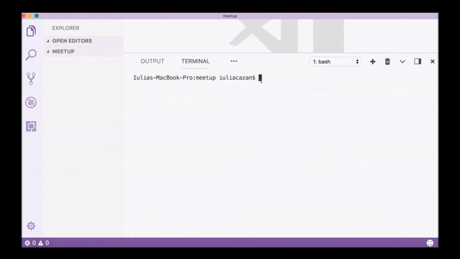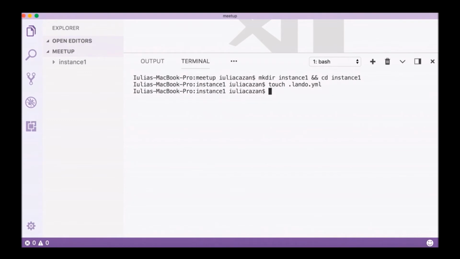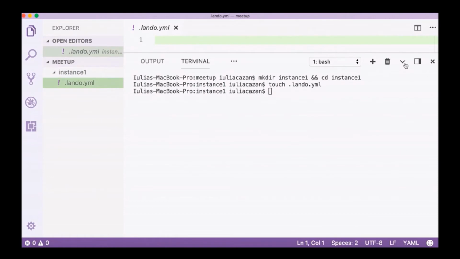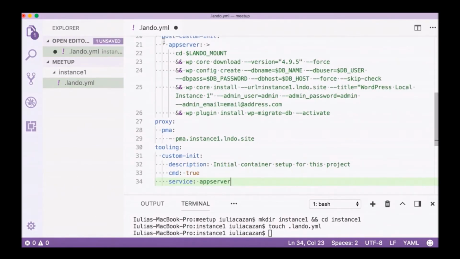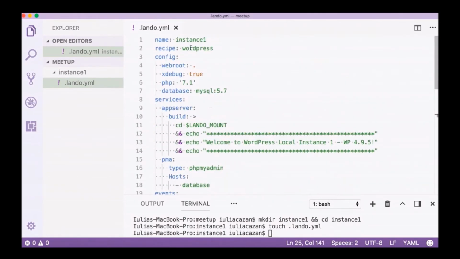I open a terminal and create a folder called instance1, then move in that folder. Then I create an empty Lando YAML file. Yes, it's there. Then copy and paste a recipe from another scripted setup I already created.